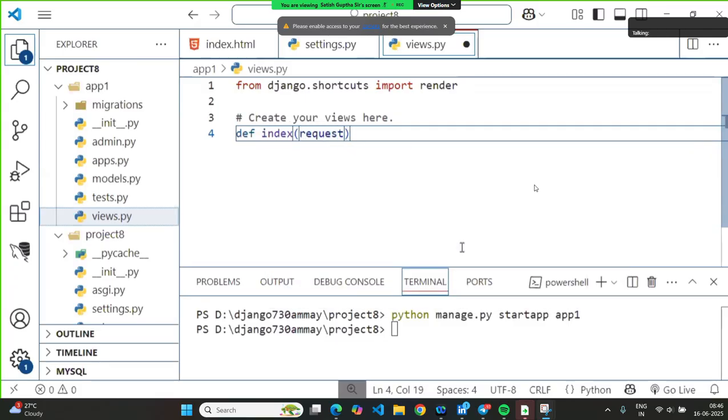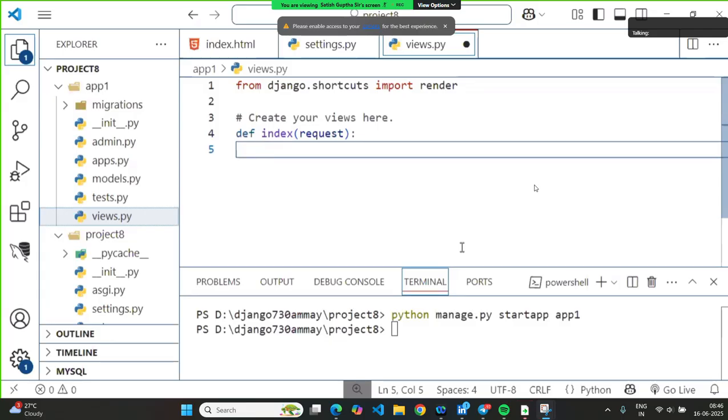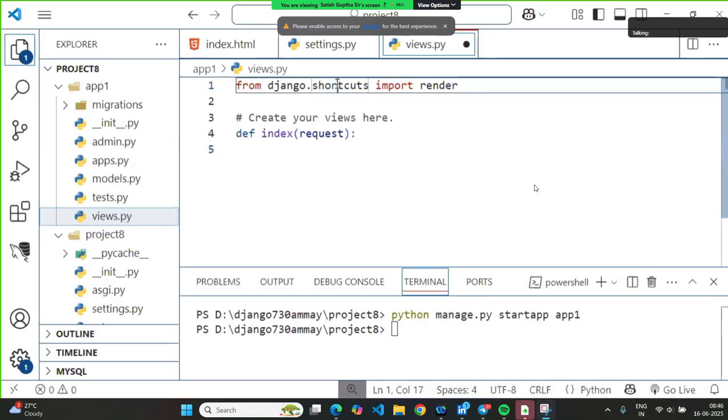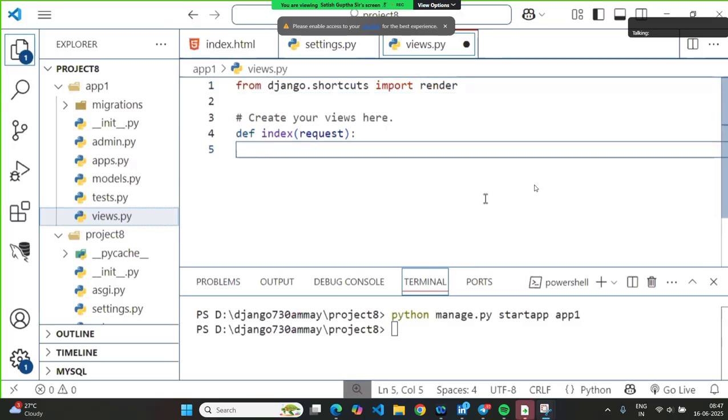So request. It is having a parameter called request. Then how can I generate an output? Always the output is generated by using what? HttpResponse. But there is one shortcut. Django dot shortcuts is providing one function called what? Render. Render is a function. How are you including the output of HTML? By using which function? Render.